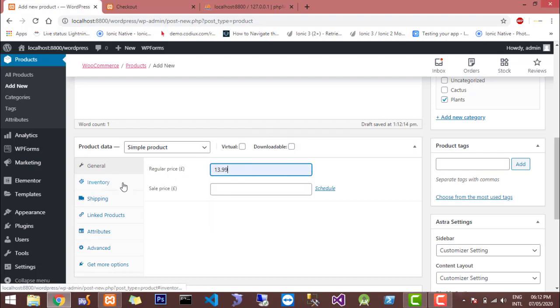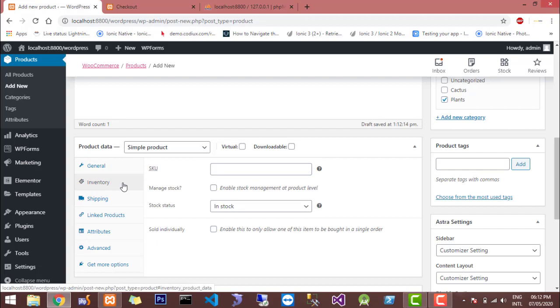Now here we can manage stock. If you check manage stock, it will maintain the inventory for that product. So you need to purchase that product, and thus you need to insert the stock for that product, and the inventory will be maintained whenever someone purchases your product. So we'll leave that inventory.